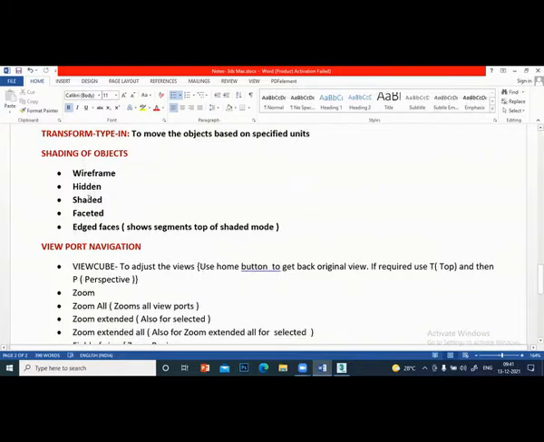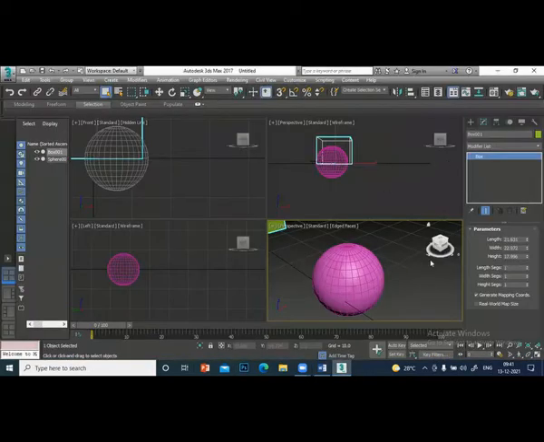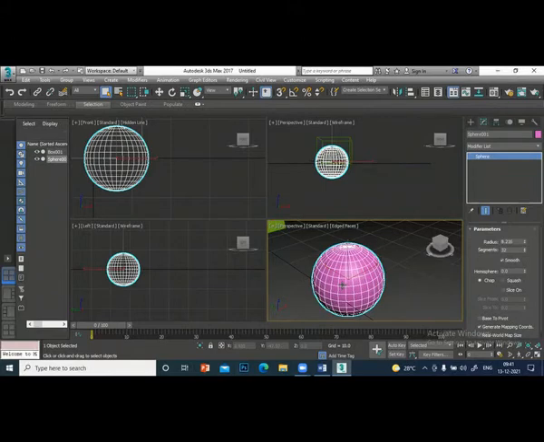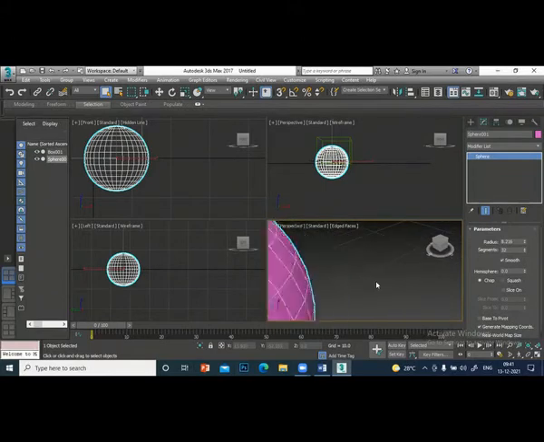So now you have written all these things. Now view cube to adjust the views. Use home button to get back original view. If you lost the view, use the home button, which is here. This is the home button. If you lost somewhere, went there, click this, you get back.